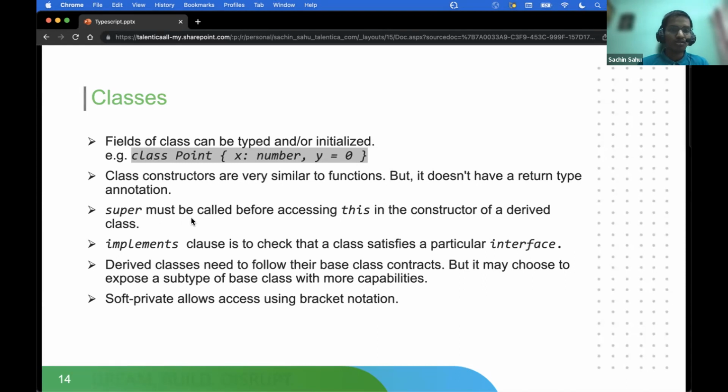So super must be called before accessing this in the constructor of a derived class. The super keyword we are familiar with, right? When we inherit a derived class from a parent class, we call the super keyword so that the parent class constructor runs first, and then we'll call this. We can't swap the order of these two. This cannot come before super. So this is a point to remember.